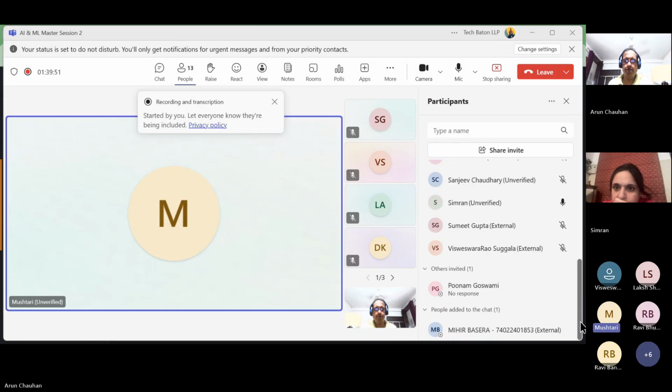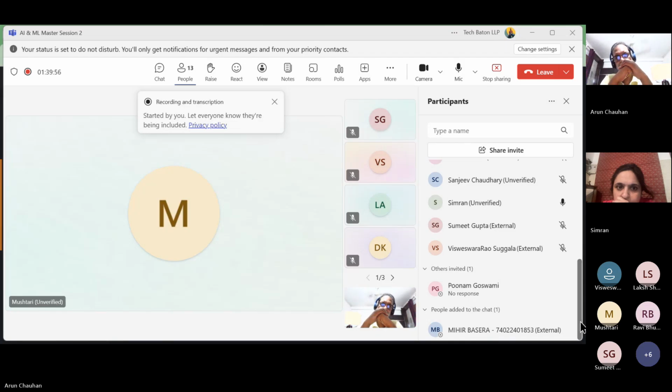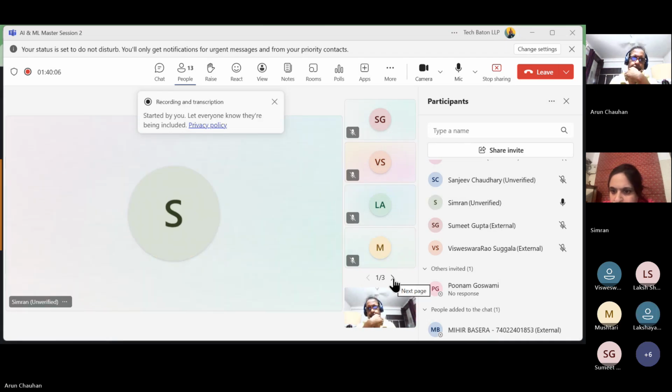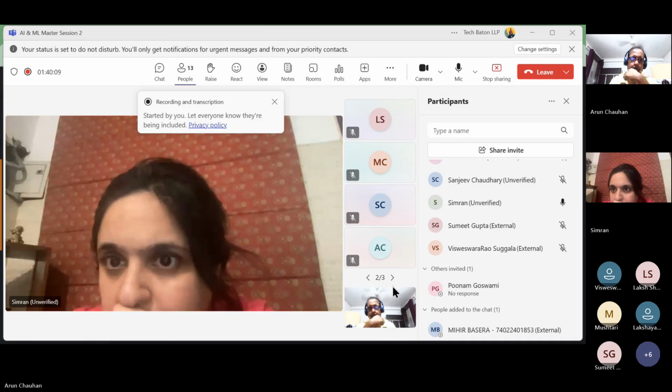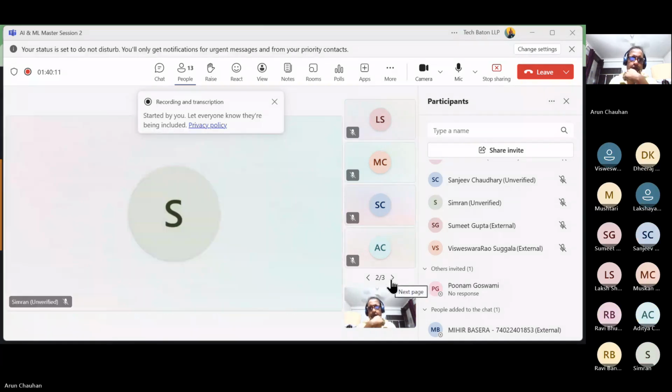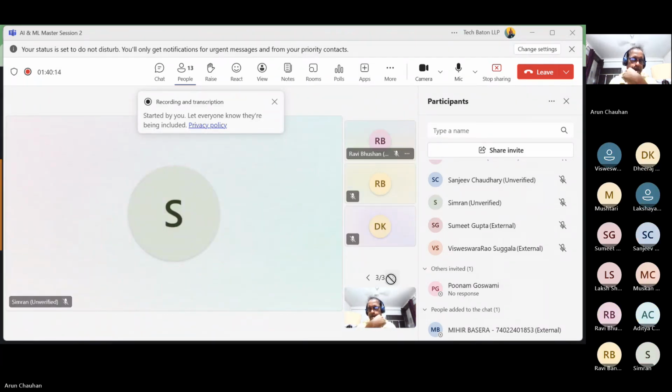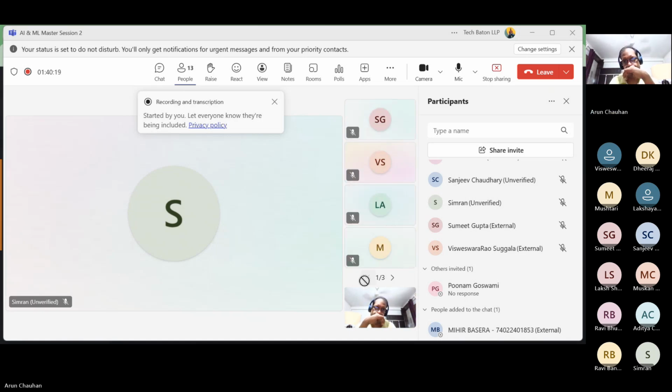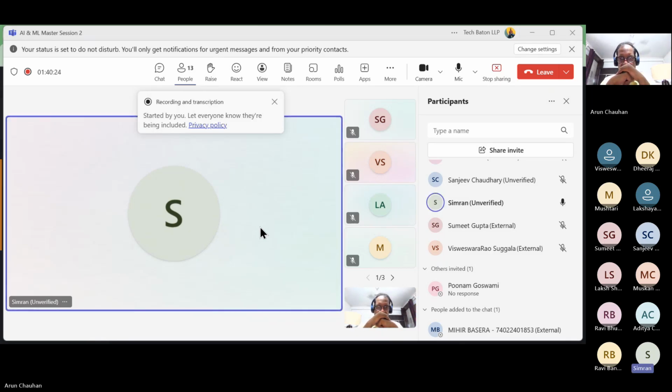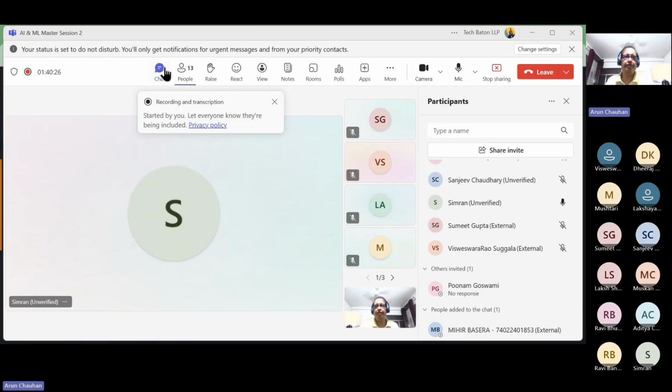Yes, I'm able to access. I'm trying to execute the command, Arun. Okay, sure. Arun, can you please paste the command again? Yeah, sure.